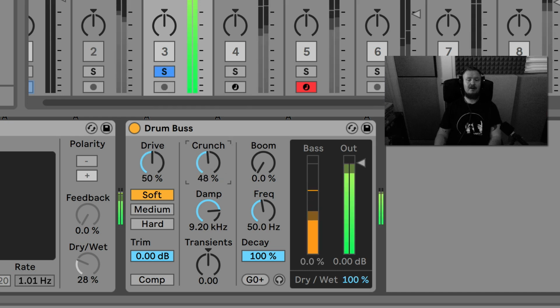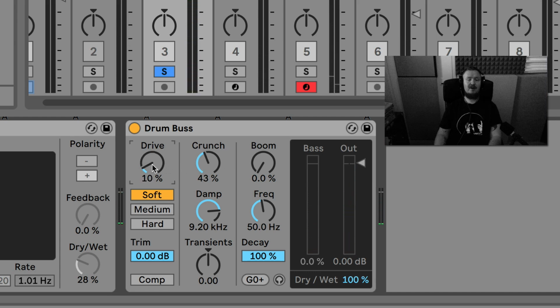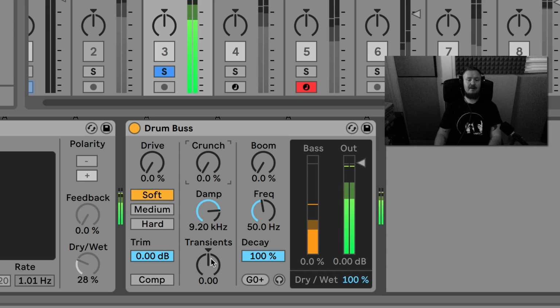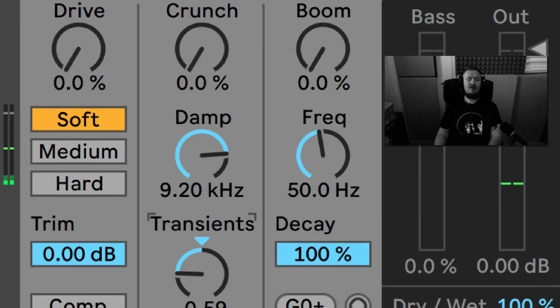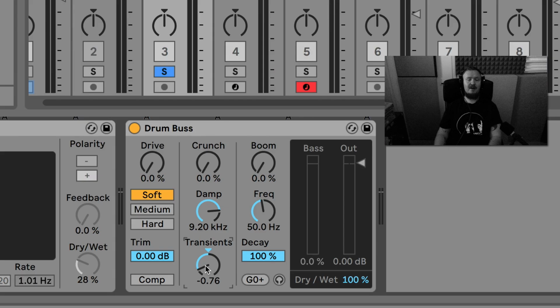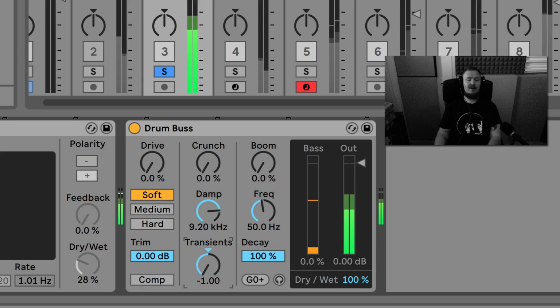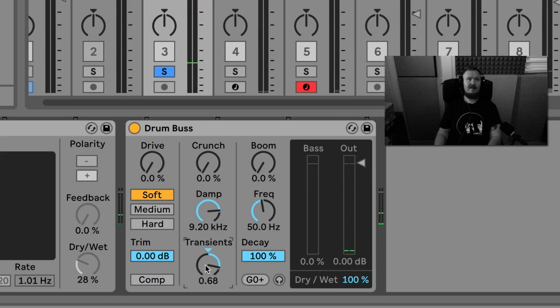And crunch is more for mids, and drive is like an overall distortion. And the transient control here is nice. Listen to what it does. Especially when you go fully counterclockwise, it sort of takes out the stuff that is between transients. Transients are the quick events in audio, such as drum hits, like when the level rises real quick. So it keeps those. And the other way, it brings out the audio between transients. So that's a nice tool.